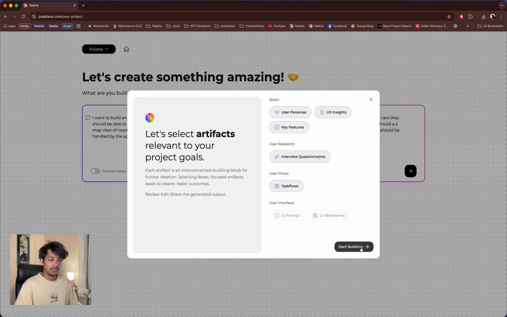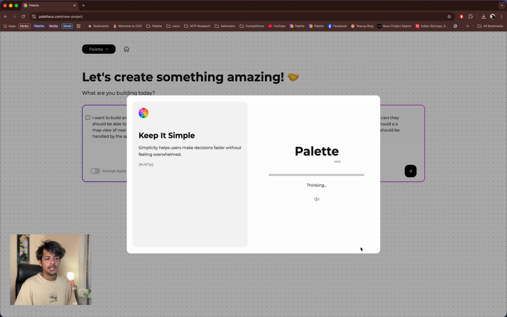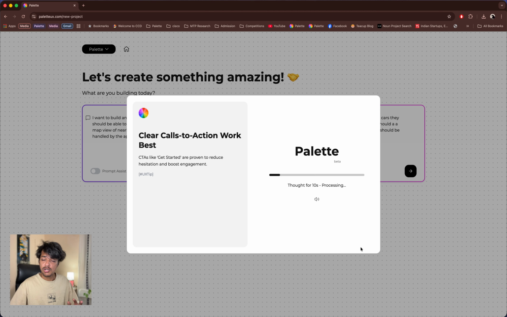Okay, let's start building. Palette takes about 3 minutes to analyze your prompt, understand the domain that you're trying to work with, understand the demographics of your users, do a rough market research, look into the competitors, who are the players in the market, and try to generate a good overview of the product you're trying to build. So let Palette have some time to think and process, and then it'll come back with an output.